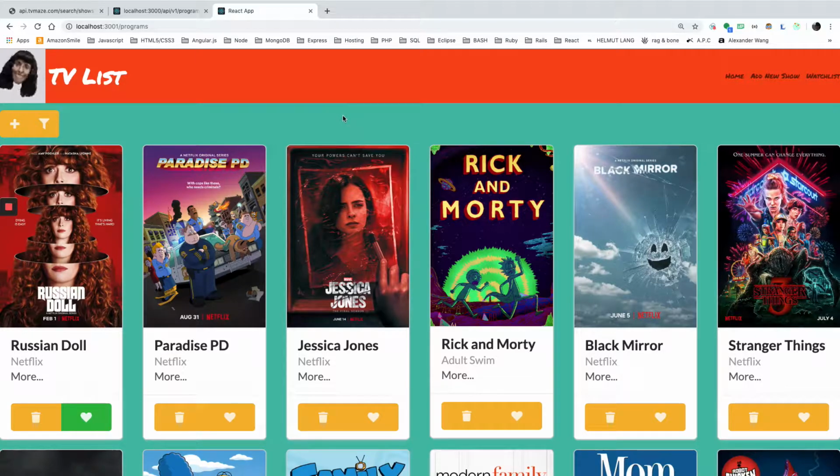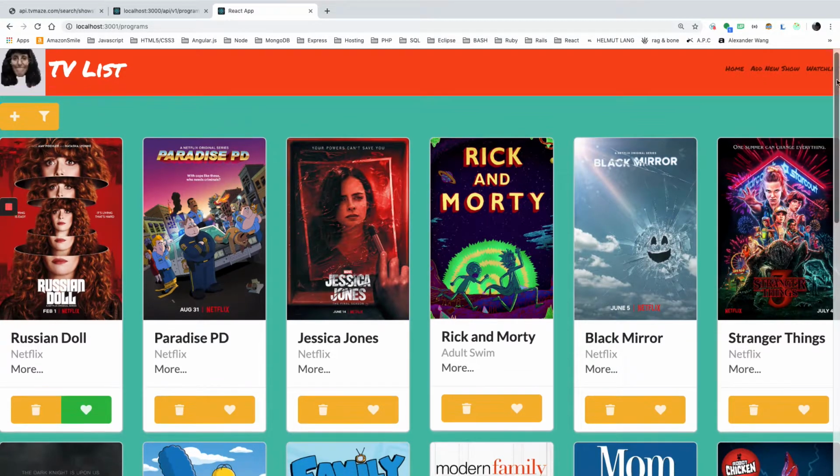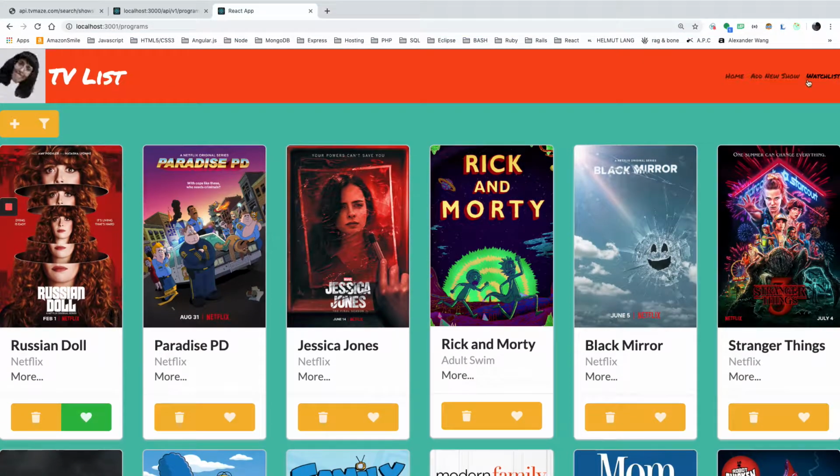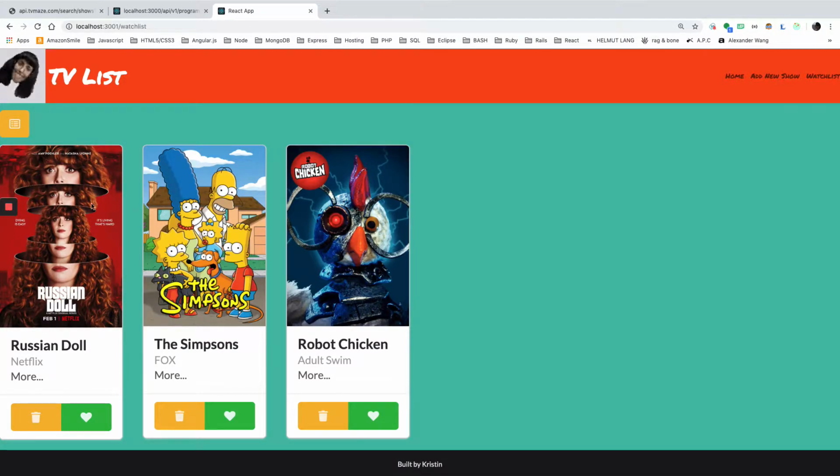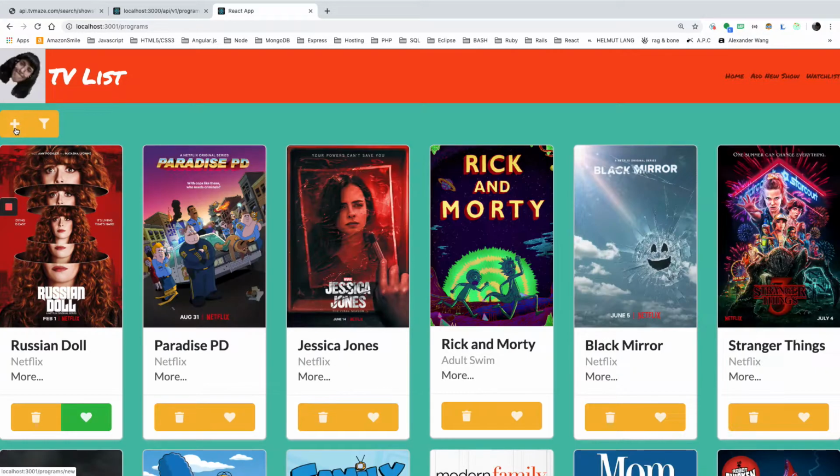You can get to the watch list a couple of different ways. One of them is through the navigational bar. You can hit watch list. So you see there, I have 3 programs that are on watch list right now: Russian Doll, The Simpsons, and Robot Chicken. If we go back to the main list here, I can add other programs to that watch list.